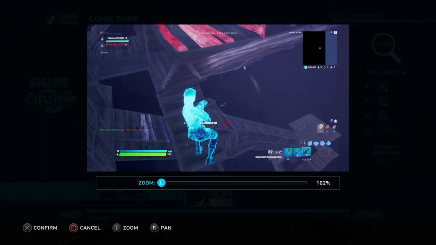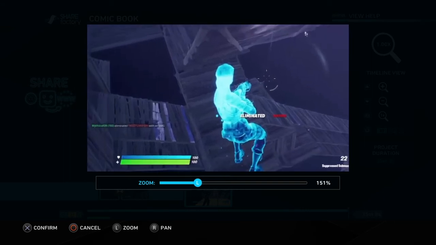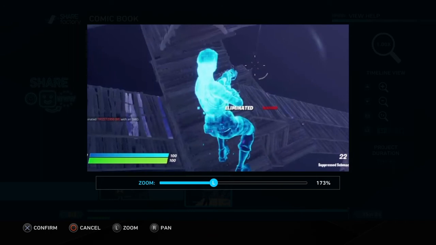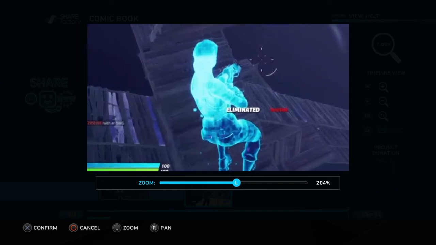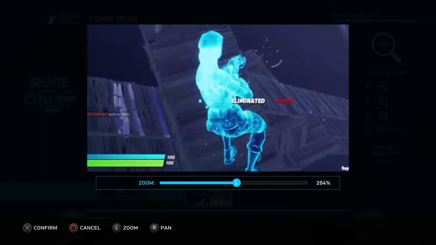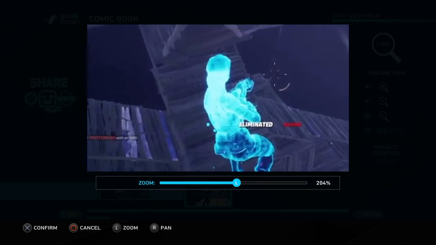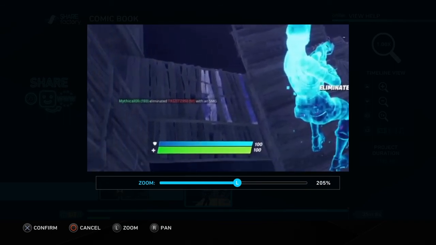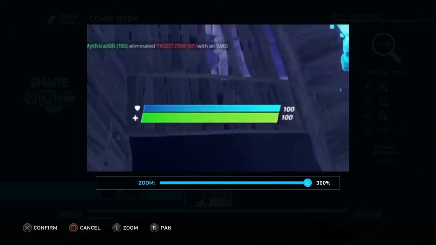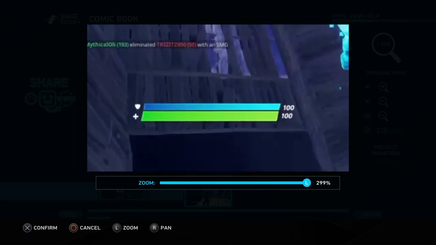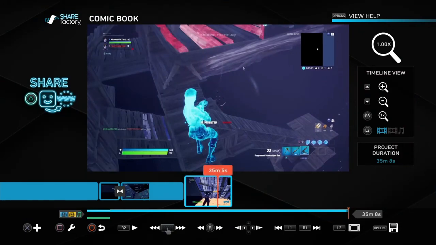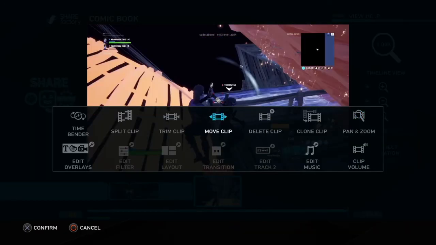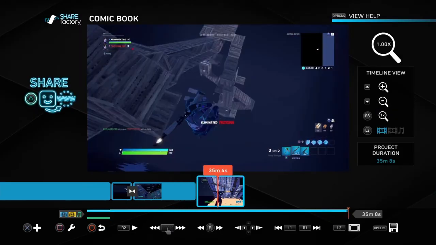Anyway, pan and zoom is just like with your L3 stick, you move it to your right to zoom, and then with your R3 stick, you move it around to pan it. So let's say I want to zoom to my HP so people can see that I was on like 1 HP. I know I'm 100-100, but I don't care. If you want to have it for only part of the clip, all you have to do is do the split clip again, and it works like that.